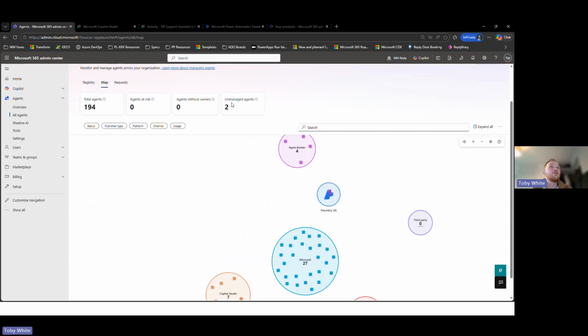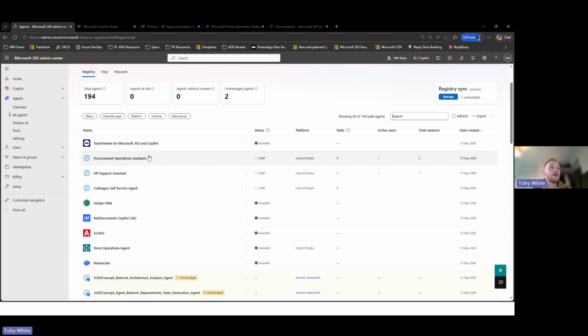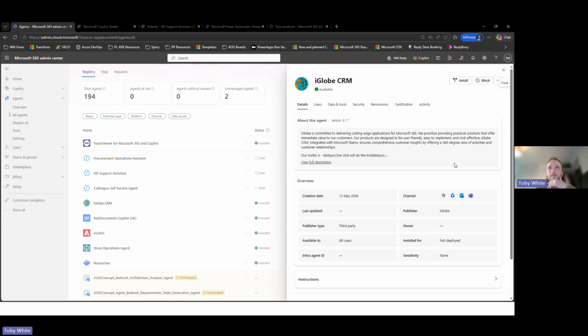But if we go back to the standard registry, I'm just going to find my procurement ops assistant, and I'm going to show you this CRM. So this is another third-party agent that's been manifested, but it's got some quite rich information, so I can show you the information panel here. As I've clicked on the agent, I can start leafing through all these different tabs about this agent's details.